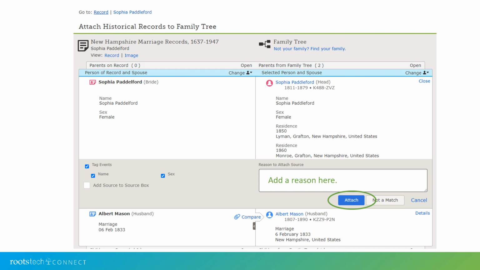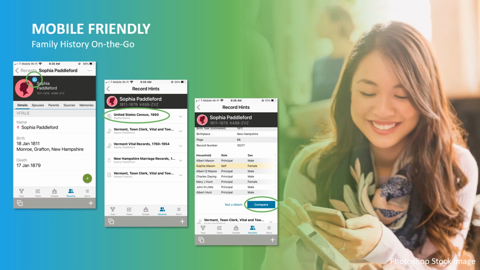As you can see, Source Linker makes it very easy to analyze and attach records found within FamilySearch. Source Linker is also available on your mobile device. If record hints are available for an ancestor, they will show up as a blue icon next to the ancestor's name on their profile page. Tapping that icon will take you to a list of record hints. Tap a record to bring up the information about the record, then tap Compare to access the Source Linker.